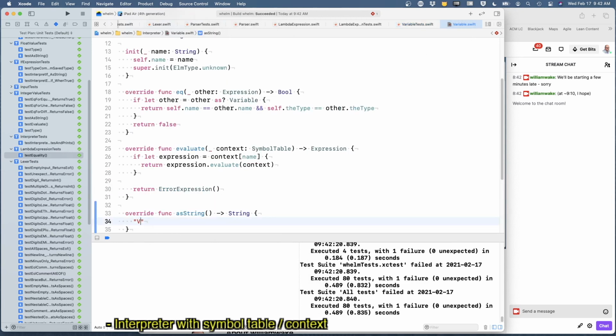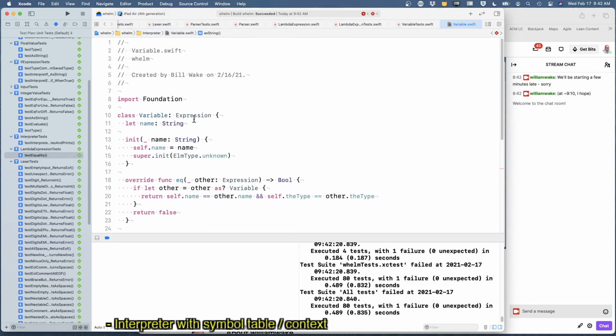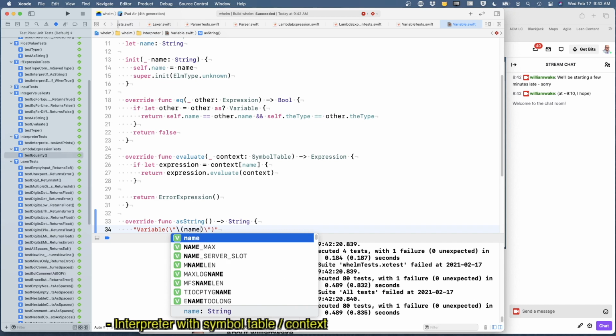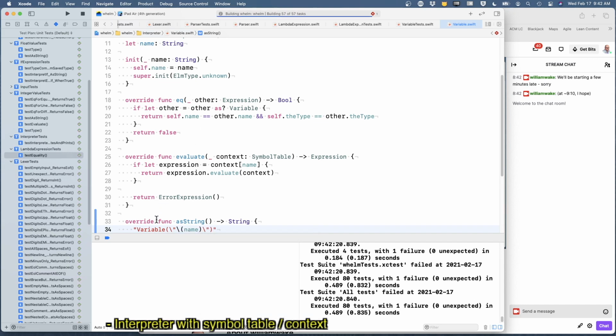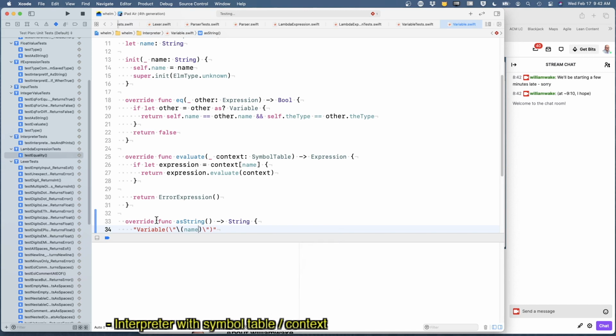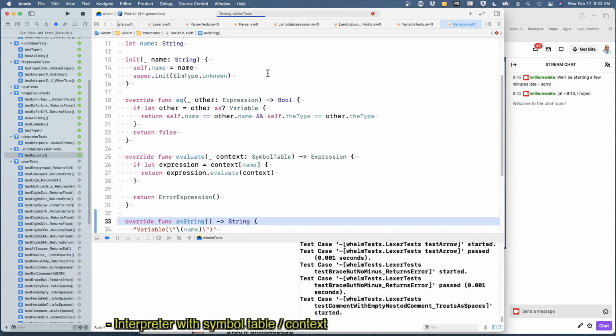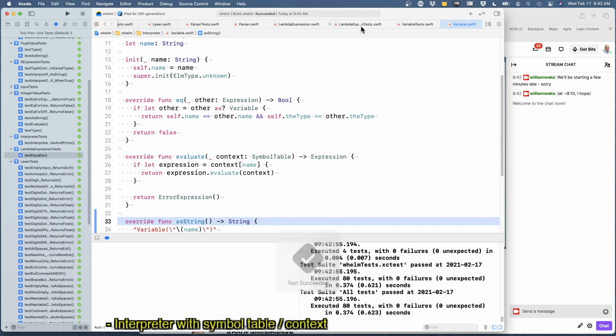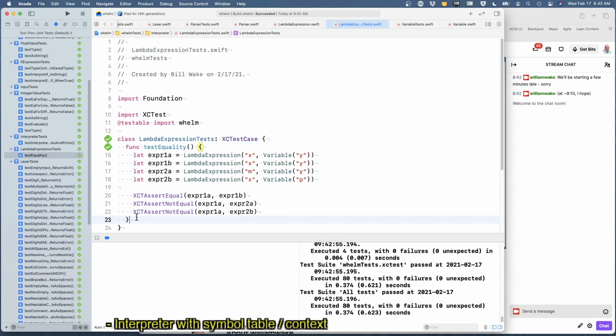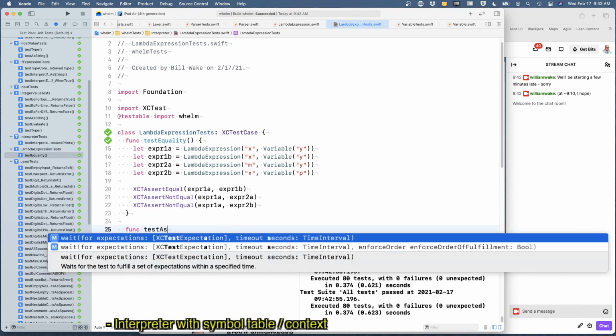All right, so we would rather have it say variable. Well, now we need this. We need our quote and closing paren and an opening quote. And in here, name. Should pass. Right, and Lambda expression tests as string.